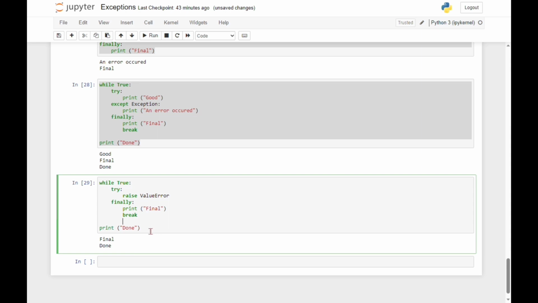Because remember, when I was showing how it worked, when the error happened, the try looked for an except to see if the error raised was handled.